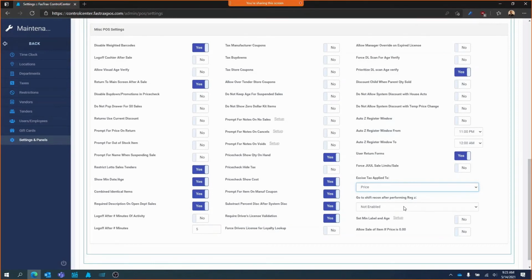Go to Shift Recon after performing a Register Z. By default, if this is set to not enabled, basically if you do a Register Z, then it doesn't do anything except close the shift out. If I have this set to go directly to Shift Recon, as soon as I register Z, it's going to carry me to my shift reconciliation screen for that particular shift. And then if I have it set for prompt user with selection, it's going to carry me to that option window to where I can choose to do my shift reconciliation automatically.